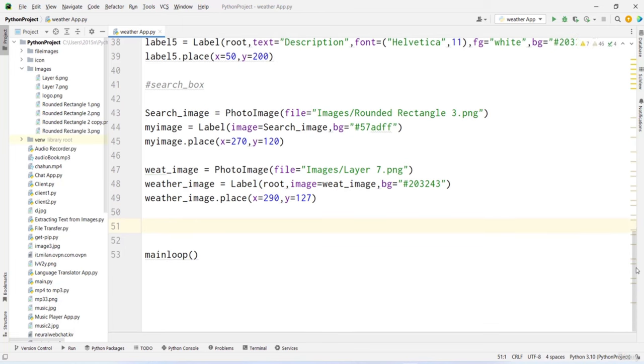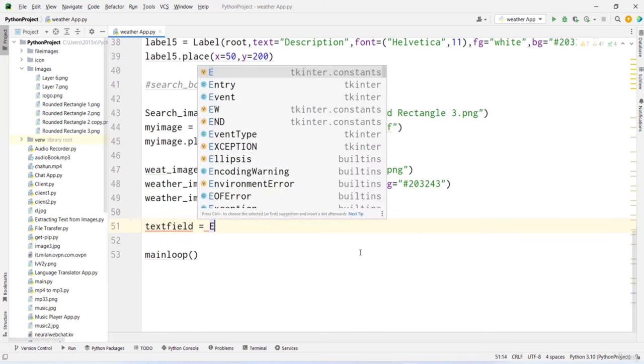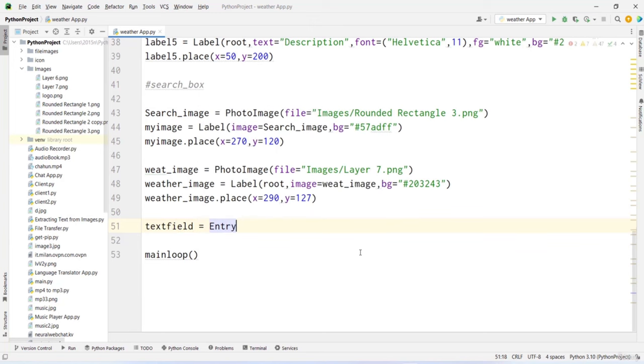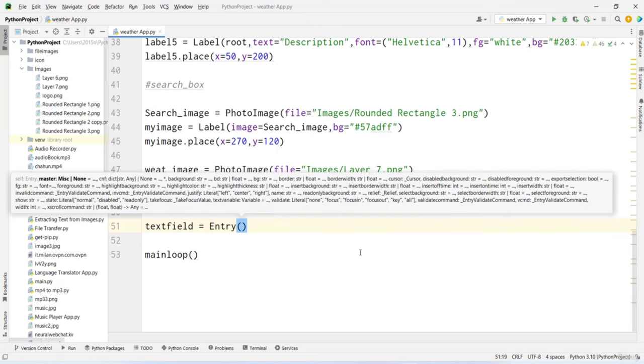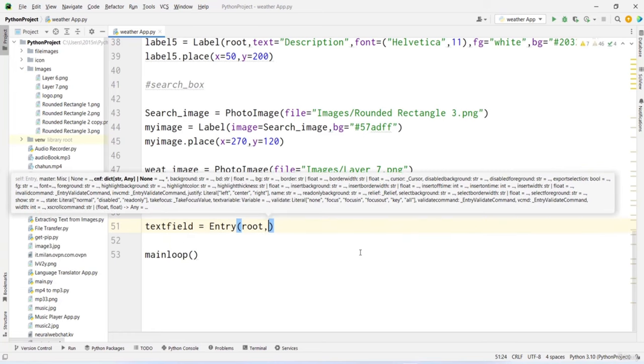So we're just going to create it using the built-in class in Tkinter called Entry. I'll just name this entry field as text field. You can name it whatever you want. It's going to be equal to this class in Tkinter, which is the Entry class. Since I want this entry to be inside of my window, root, and I just want to center it.